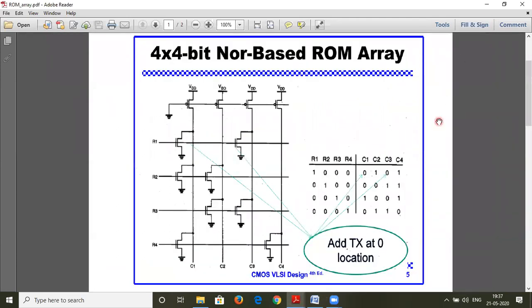So this is an overview of 4 cross 4 bit NOR based ROM array. So this is the array. These four are PMOS transistors with the gate terminal grounded. So these PMOS transistors are always on.